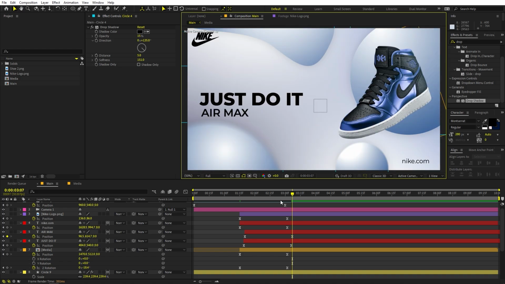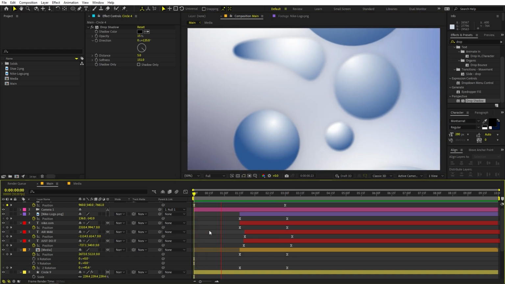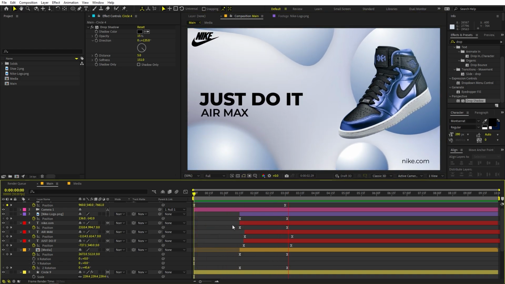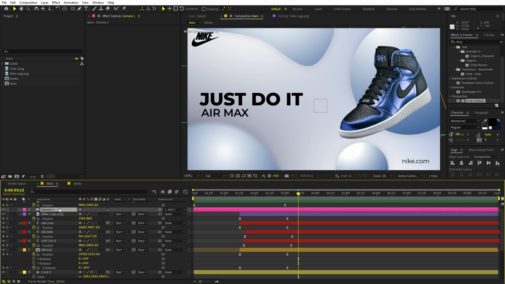So here you can see we have our final scene. Now if I play back, here you can see we have this very nice animation, and all the elements are moving in. But if you want, you can also add some animation to the rotation.